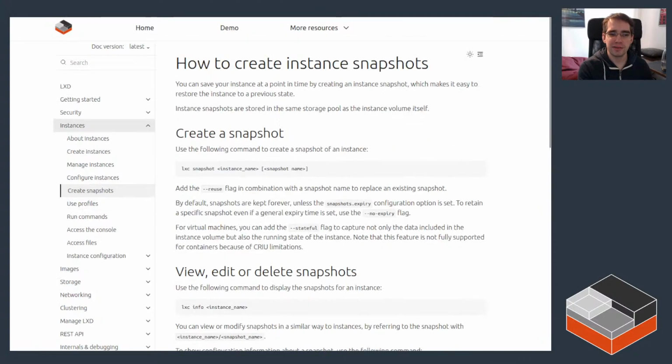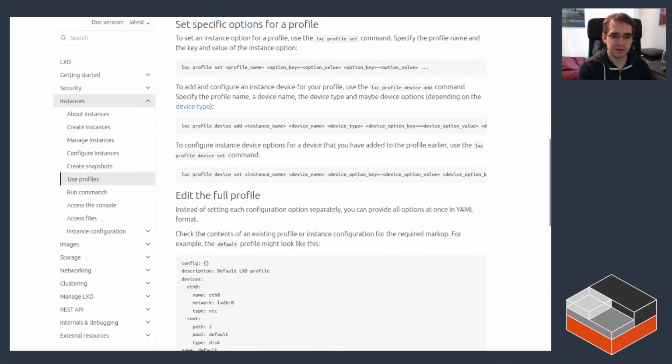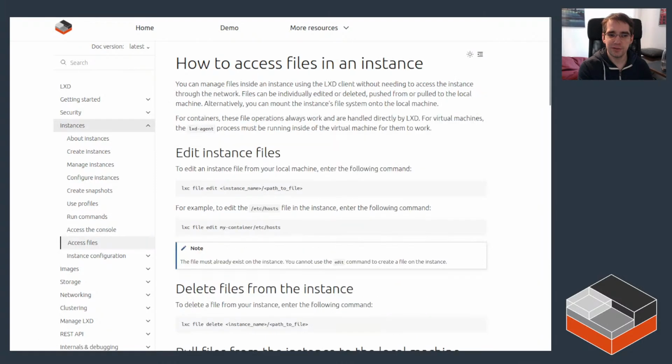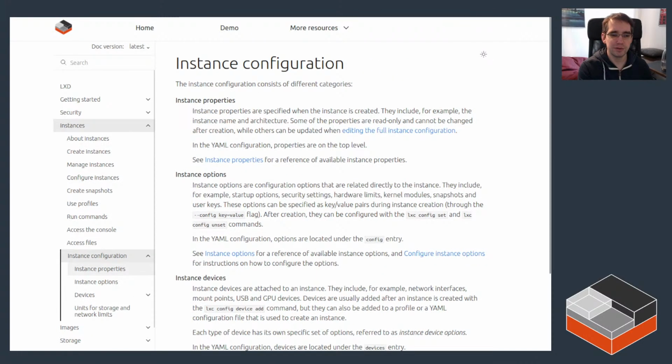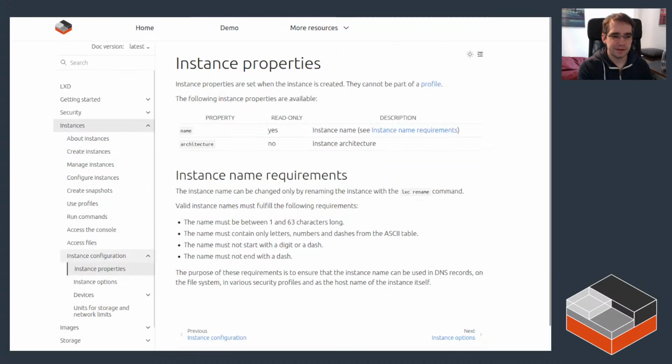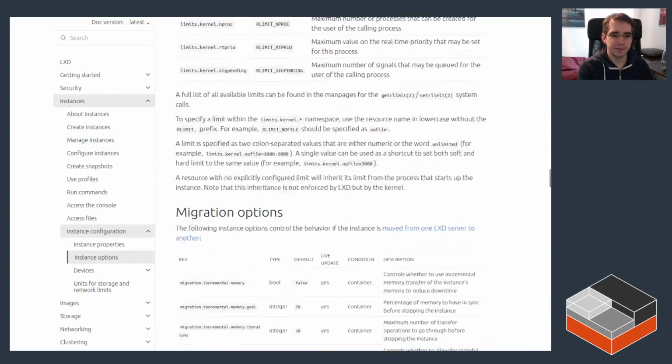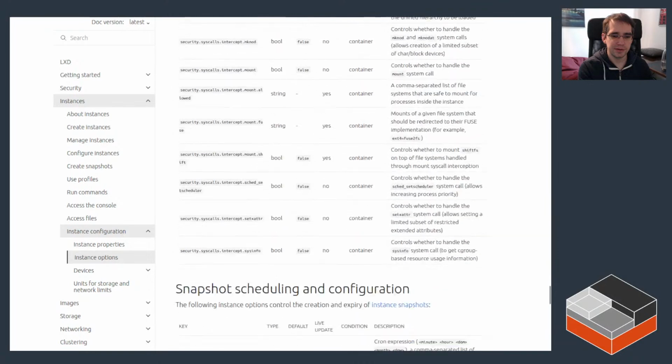I've got some explanation around snapshots, how profiles function, and then some of the basic stuff like running commands, accessing the console, accessing different files from the instances. And then the massive tables a lot of people refer to, they are now under instance configuration. So if we expand that, there's an overview explaining instance properties, instance options, instance devices. Properties covers those, options is where all of the tables are now. So that's all nicely split up and easy to find in there.